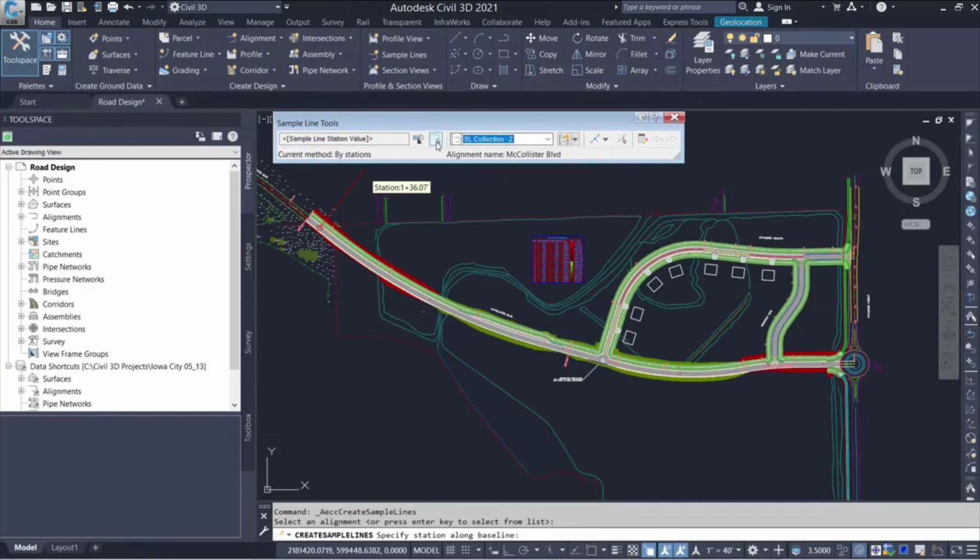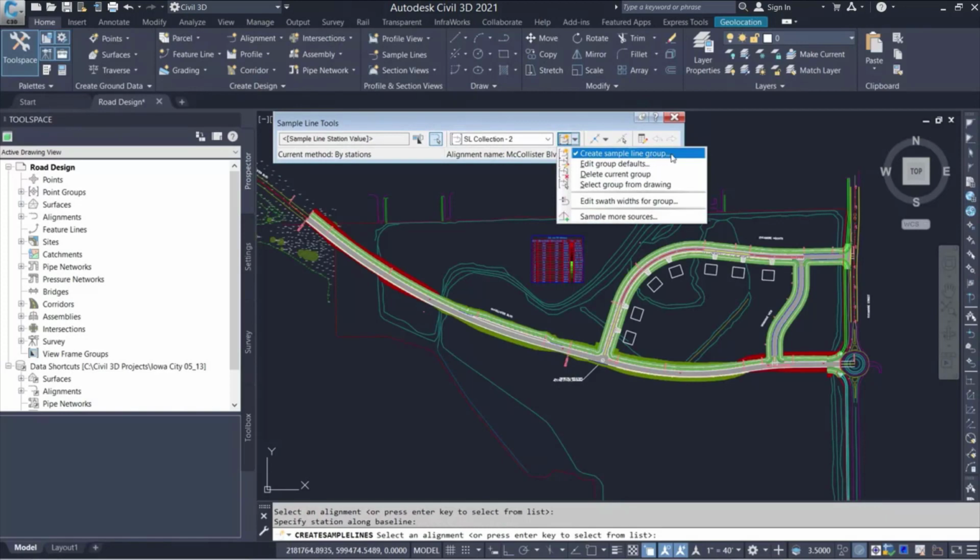The Alignment Picker button allows us to change the alignment we are using. The pull-down list on this button allows us to create a new sample line group. To edit the default options for the sample line group, such as the name and the surfaces and corridors to be sampled, we can delete a group. Select a group from the drawing. We can edit the swath widths for the group. And we can add more sources for sampling.